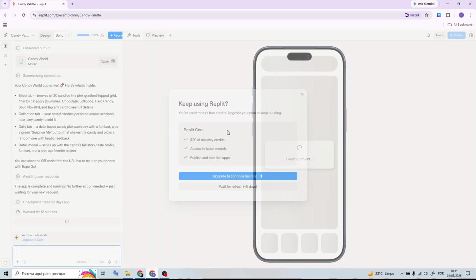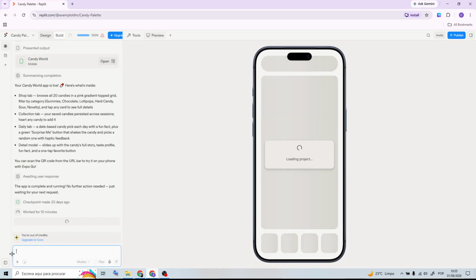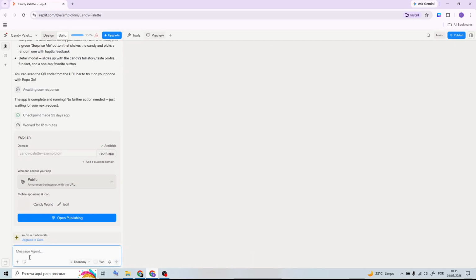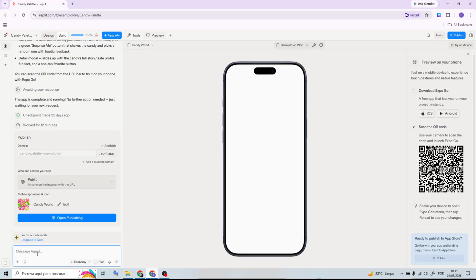Specify the sign-in methods you need, such as email and password, Google, or another supported provider. Ask Replit Agent to generate the complete authentication flow for your application. After that, review the generated code and apply the suggested changes.